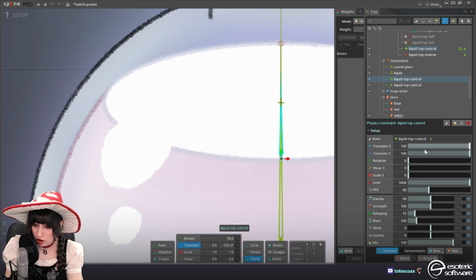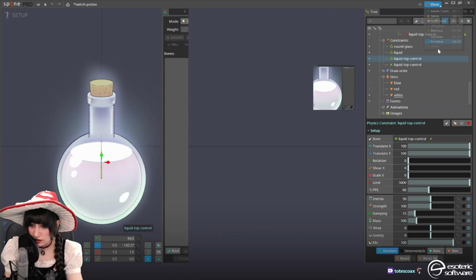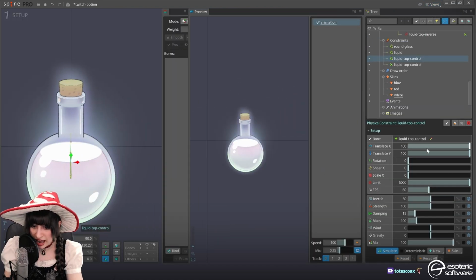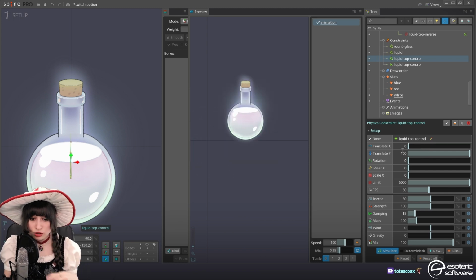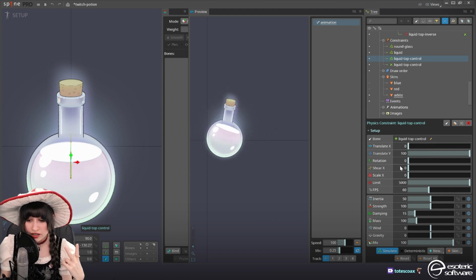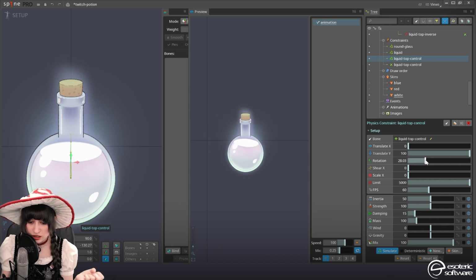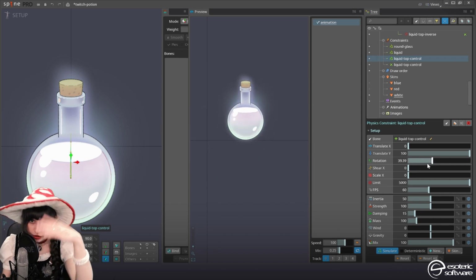And if I go here on my Liquit top control, you see that it has translation, but it does not have rotation. What I'm going to do is, I'm going to give it a little bit of rotation. Let me open again the preview view so I can see this. I feel like it doesn't need to move laterally. And I only want it to move up and down to maximize the effect of the liquid wobbling. And instead I want to increase the rotation sideways. Oh yes! Now it's doing that nice wobble.